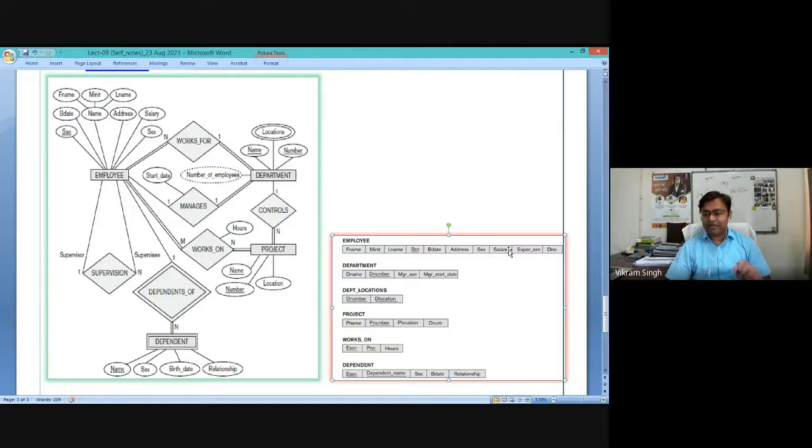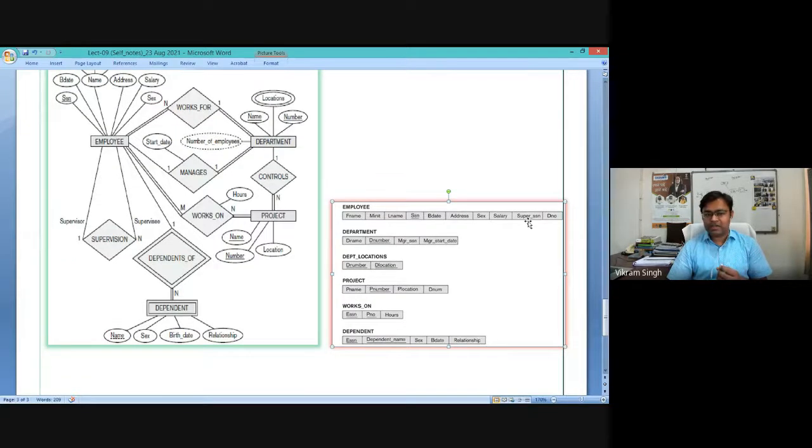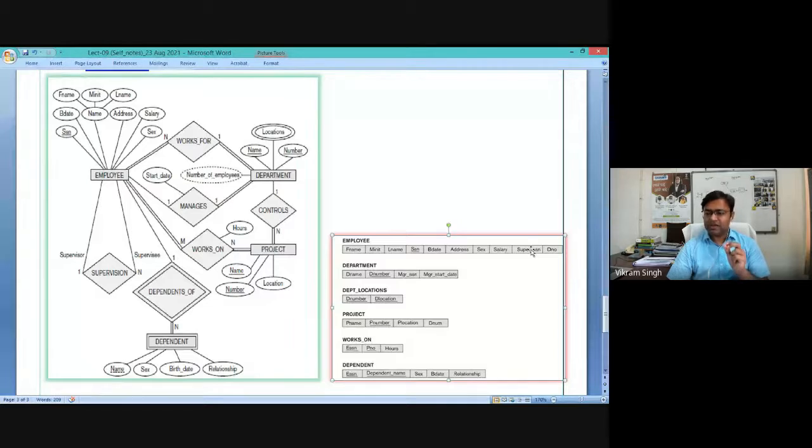So it is like we are having a foreign key attribute which is referring to the same table, referring to the same table's primary key, right? And this is the nature of a recursive relationship. So this Super SSN is primarily placed to define this relationship because of supervision, right? Now we are going towards the next part.